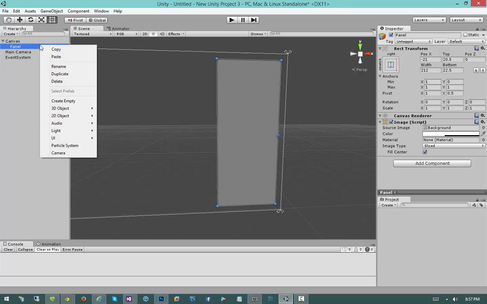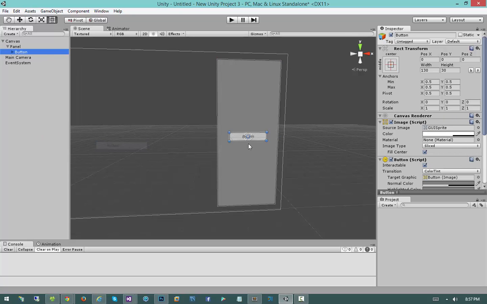Then on this panel, I'm going to right click UI and create a button. I'm going to create a couple buttons. So I'm going to create a button here, then I'm going to hit Control D, drag down, create another button, Control D, drag down, create another button. I'm doing this just to give us some sort of visual feedback for what we're about to show.